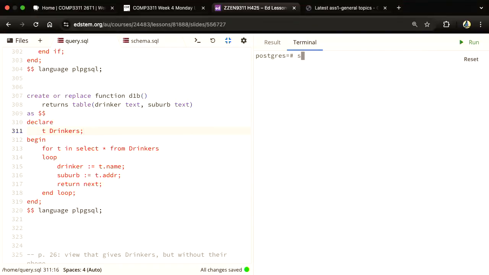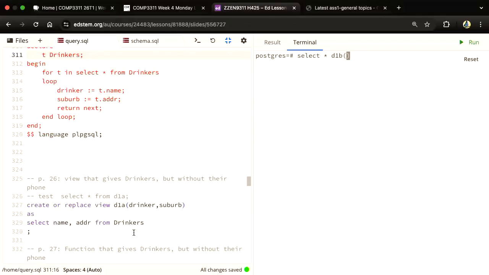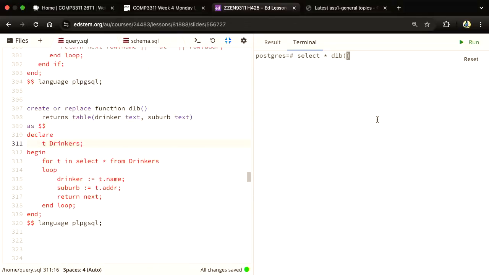So let me just see what this function does. So d1b. Basically, it expects two input parameters. We need a drinker. I'm just going to put John again, and then suburb. Let me see, Kingsford.